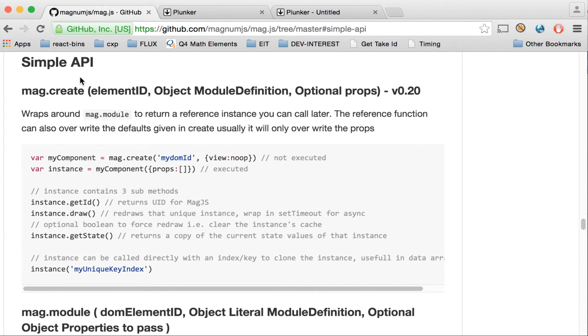If you go here to the API link, you'll see the new Mag create version 0.2. And you can see whenever you create a new instance, you can initialize it with new properties, and that instance of the initialization gives you some methods back, such as getID, draw, getState, as well as getProps. And if you want to clone it, and this is what you do here, that'll create a new clone specific to that index.